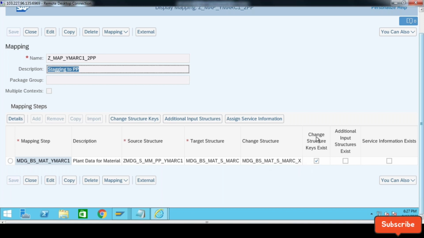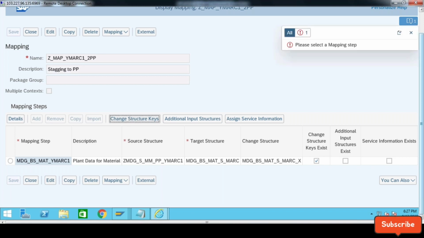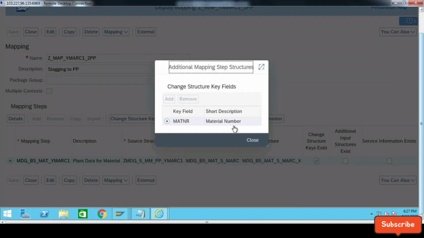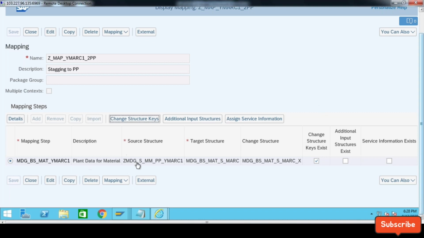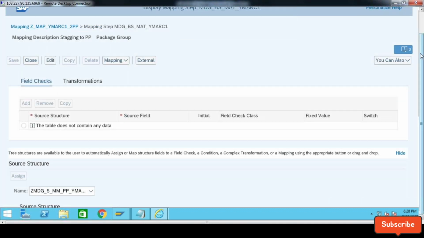And then we also need to maintain the change structure key exists. So in the change structure, there should be a key field. How do you maintain that? You can change the key structure. Please select it. I already maintained that. So if you see here, I maintained the key field, which is nothing but the material number. This is the information which you need to maintain. Normally in the standard case, you need not bother about it because it will automatically appear.